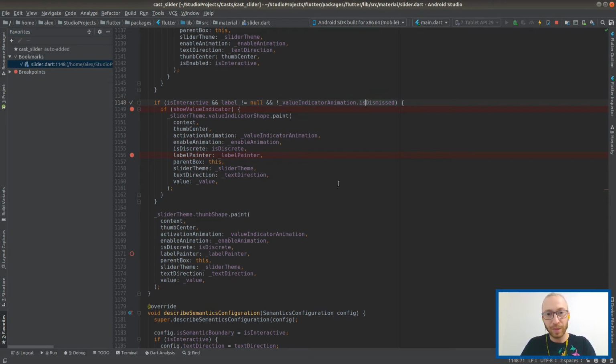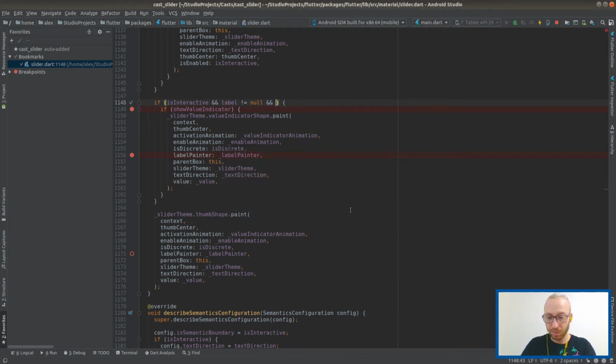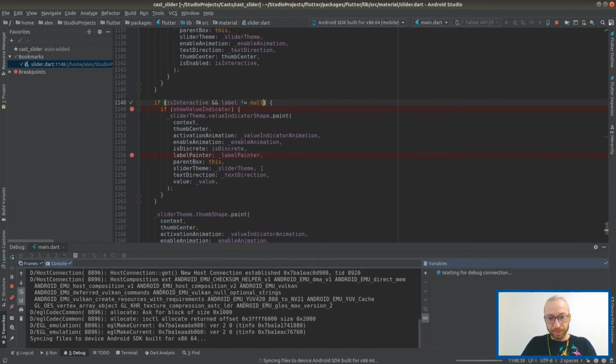And I can do something messy just for fun. I mean, let's just remove that part, right? So, just to see if it has any effect on the code. Like, is it interactive? And the labels not know about the dismiss part, but just, let's see.